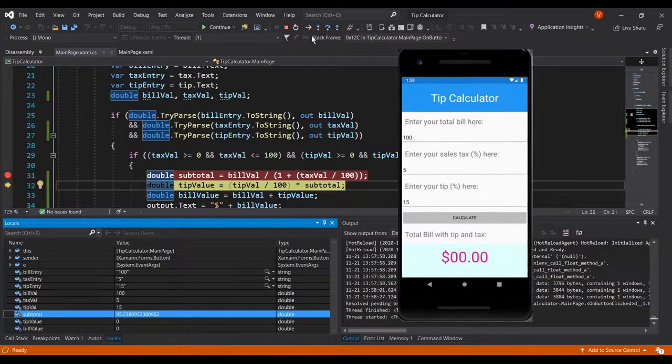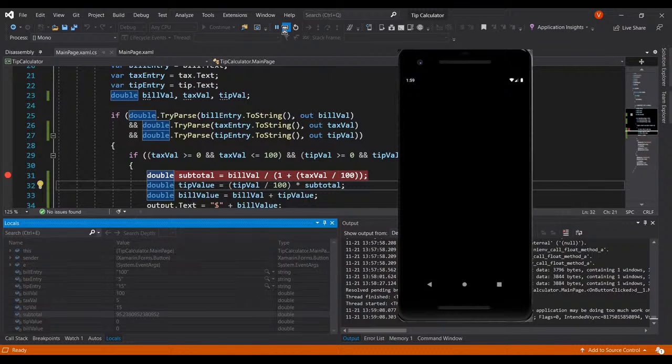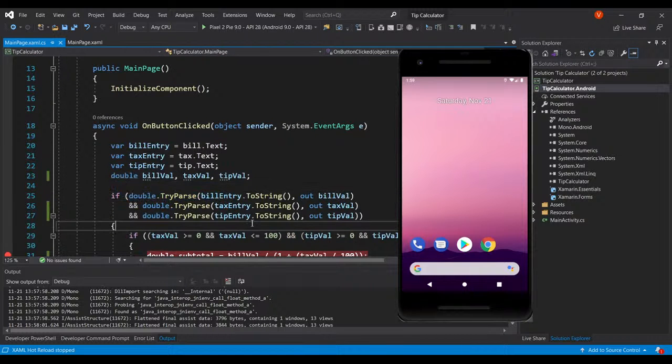Okay, so it's the integer's fault. All right, let's continue. Yes, let's go. All right, so it works, but the problem is we only need 2 decimal places. So let's see how we can fix that. But other than that, it works. It's the integer's fault. We have to cast it to a double.